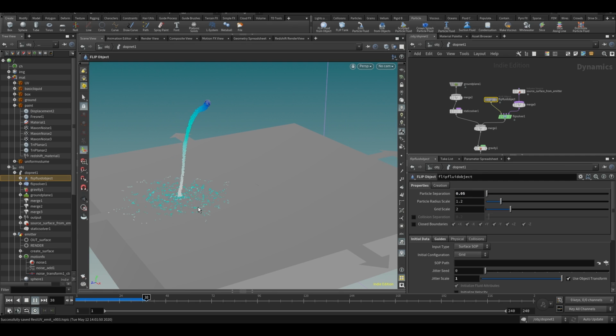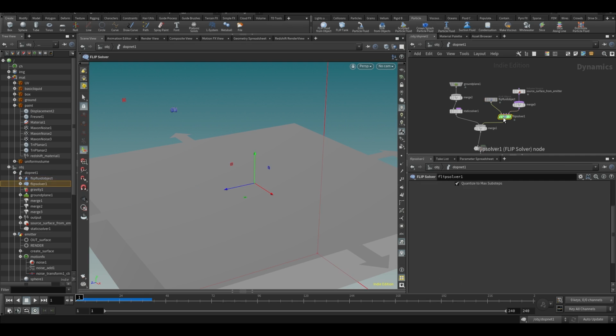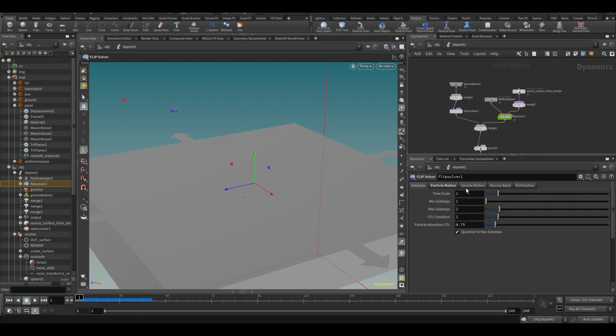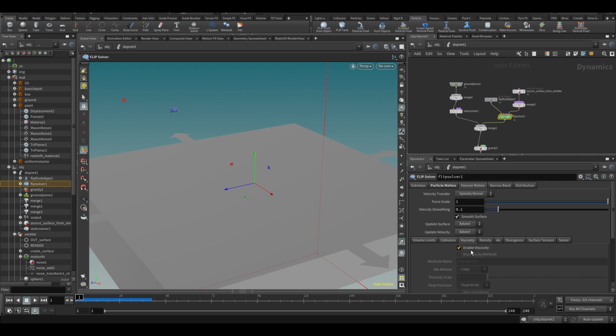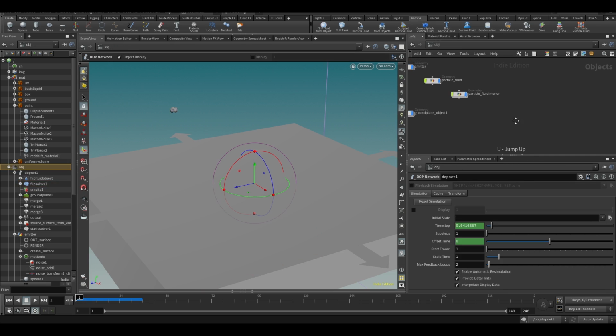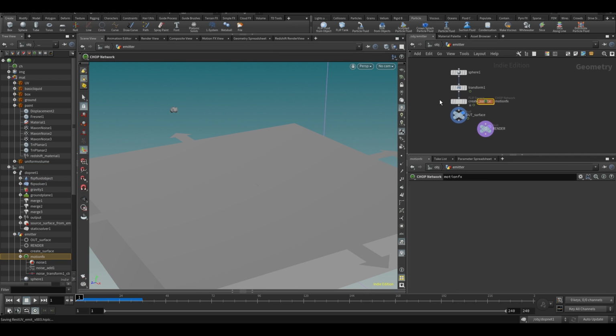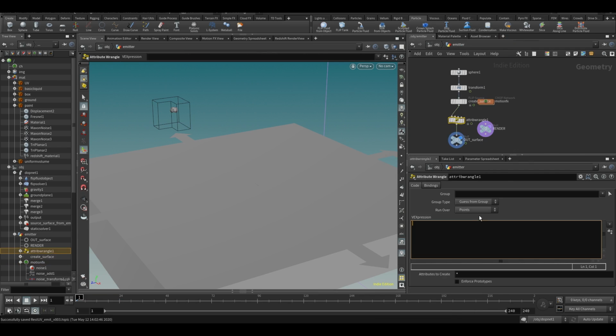You can see this is super thin, so we probably need some viscosity. Let's enable viscosity on our solver. Let's go to volume, motion, viscosity, enable viscosity, and viscosity by attribute. We don't have a viscosity attribute yet, so this is not going to do anything. So let's create our viscosity attribute. Let's go up to our emitter and create it over here. Let's make an attribute wrangle and type f@viscosity equals, let's just try 100.